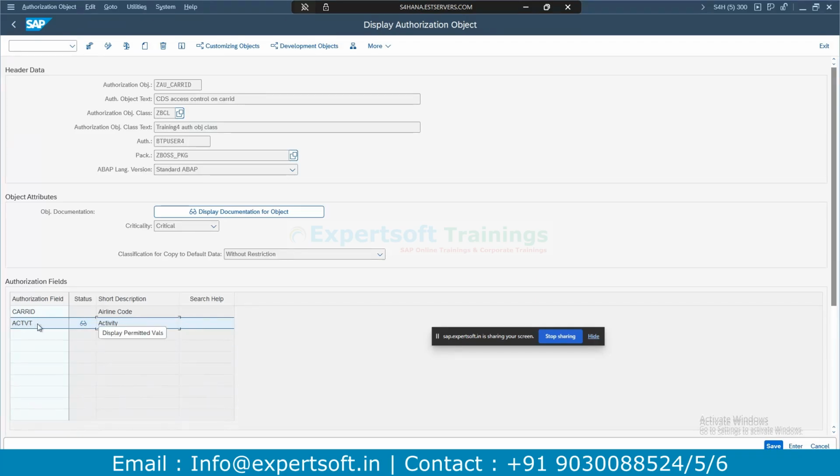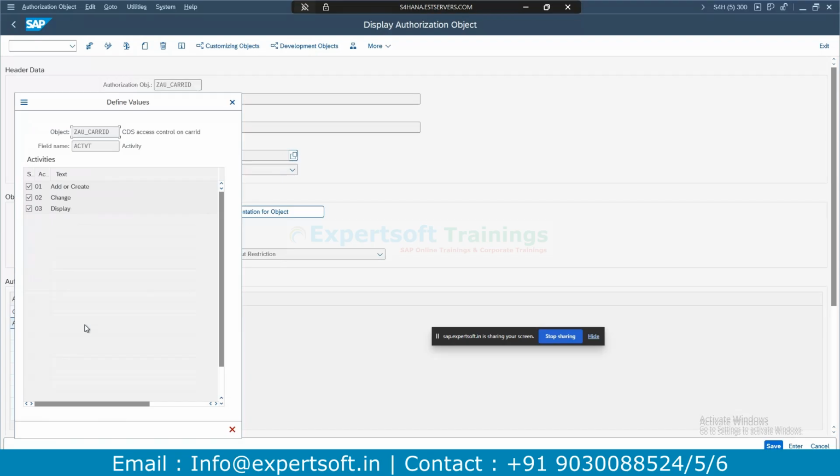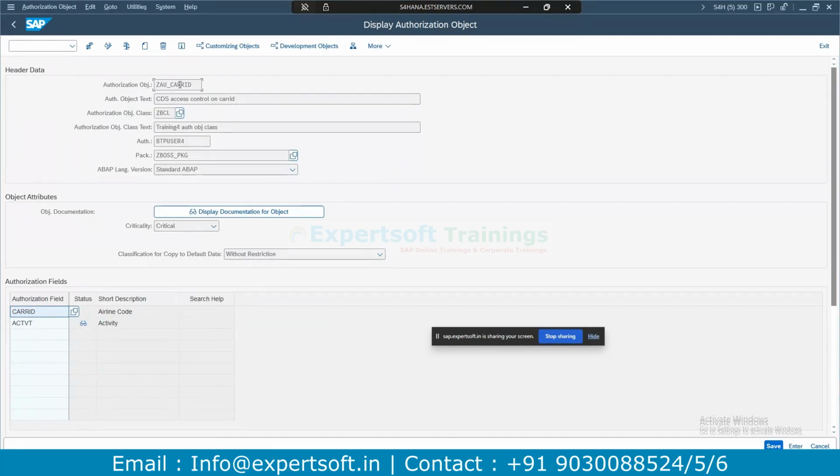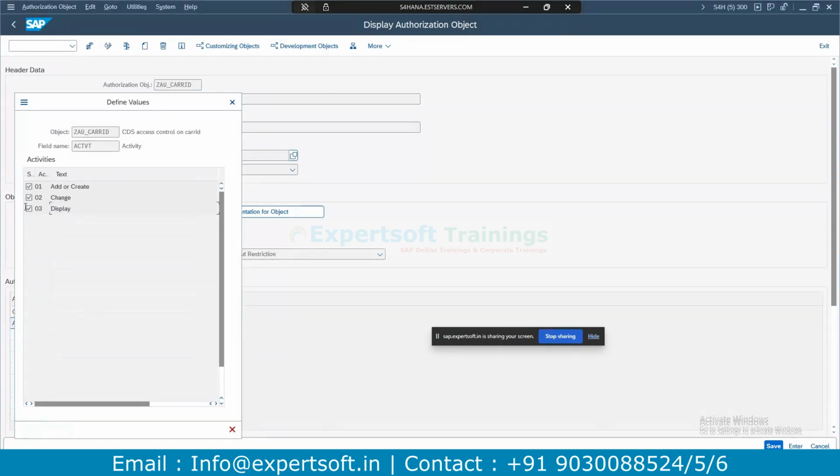ACTVT is the one that defines what activity you want to perform. So it is add, creation, change, or display. Currently, I have given this authorization object three options, all the CRUD operations. So whoever the business user is that is assigned to this particular authorization object, they are able to create, update, and display for those CARRIDs.